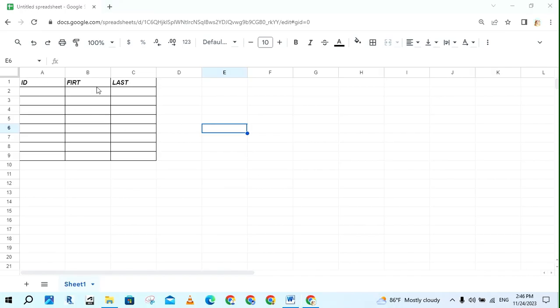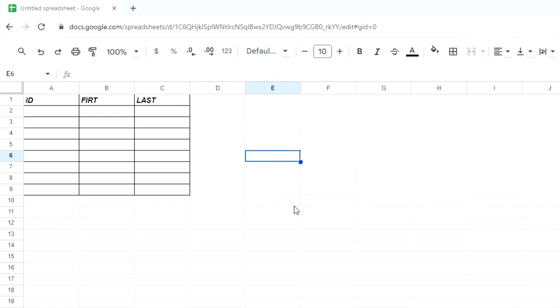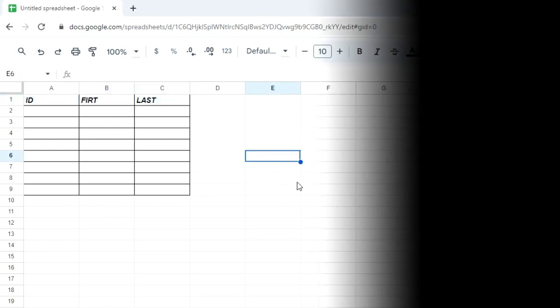Step 2. I will show you how to make the text italic. First, you need to select the cell that you want to make italic. And next, click the italics button here. Okay, the result is that the text is italic. Okay, with step 2 finished.